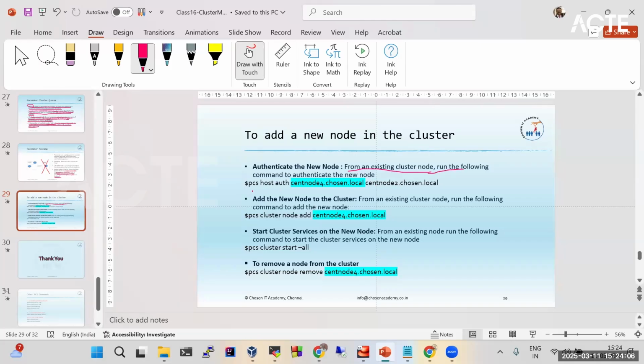Run the following command: PCS host auth, the name of the new node, and we may have to give another node, the one from where we are running this, so send node to 1000.local. This will authenticate send node 4 after prompting for the password for hacluster. Once we give the password for hacluster, it will authenticate it.